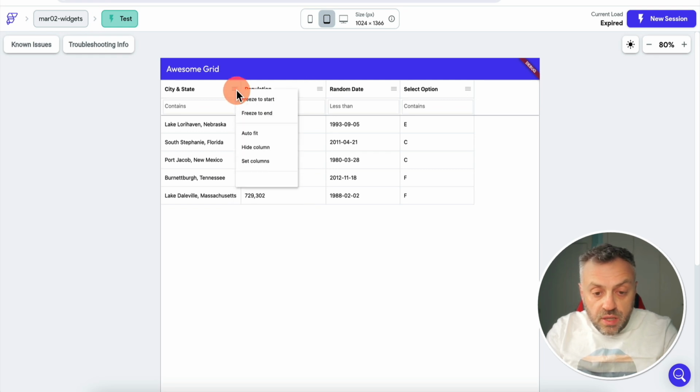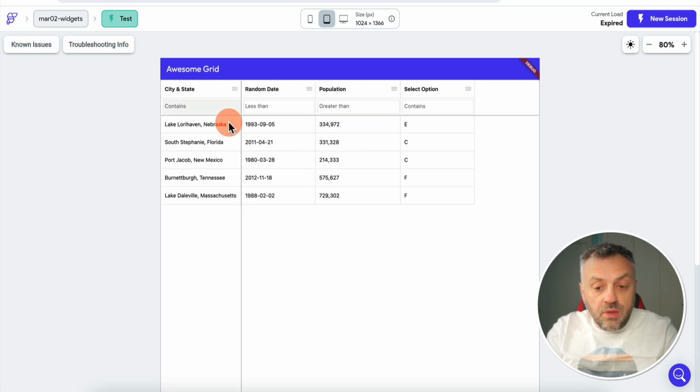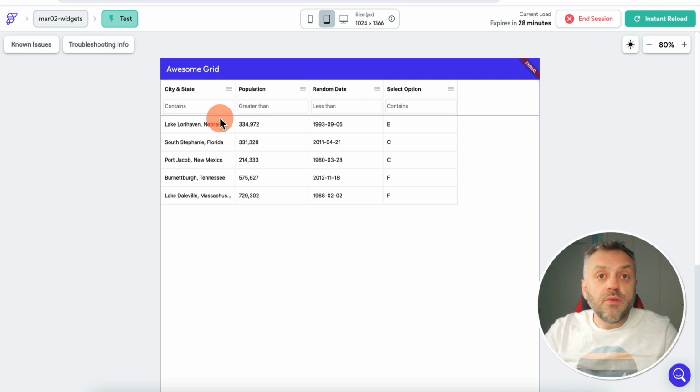So I can, for instance, click here and I can do freeze to start. And now this thing is frozen. So as I'm scrolling through this, right, if I had more columns, this thing will always be visible. And I can click on this again and I can do unfreeze. And now it's unfrozen.